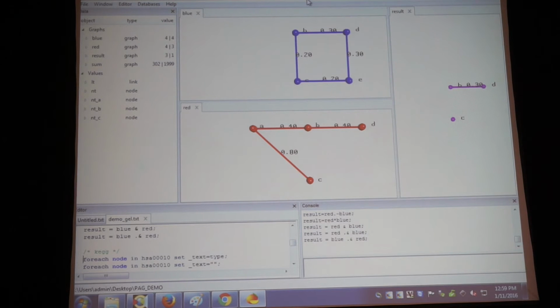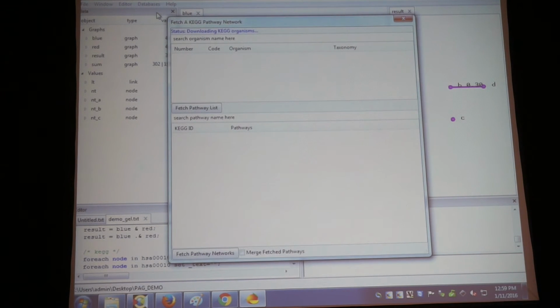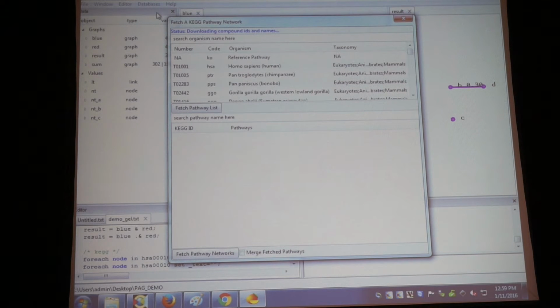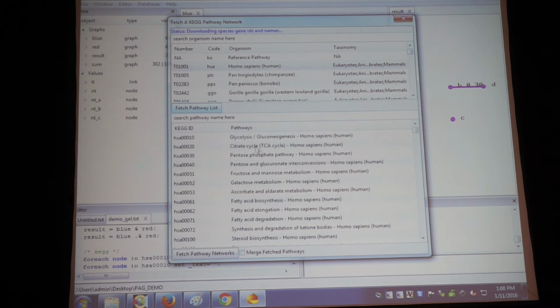So Mango is a standalone program, but you can connect it to online databases. Thus far, we created a dialog window for connecting to the KEGG biological pathways. So whatever organism you have, if it's listed on KEGG, you can fetch it down into this program, as long as you have an internet connection. So right now there's like 4,072 organisms on KEGG. So for example, Homo sapiens, fetch the pathway list. And then you can choose a particular pathway or just select multiple pathways and merge them together.